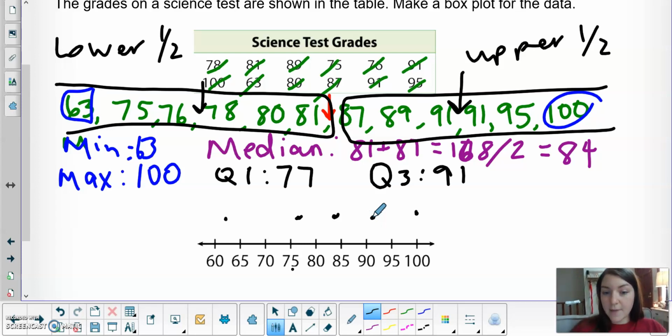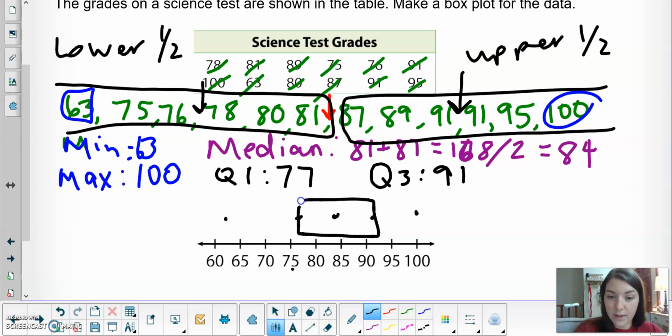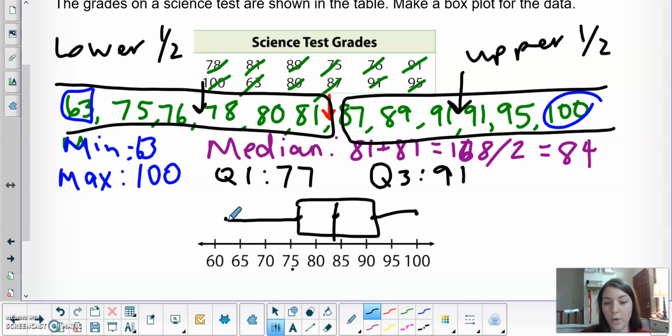Now, the next step is to draw a box starting at Q1 all the way to Q3. So here's Q1, and you want that box to go in between the data points. And then you draw a line down where your median is. And then you connect the minimum and the maximum with whiskers. Okay, so here is your box and whisker plot, and you need the 5-number summary to create it.